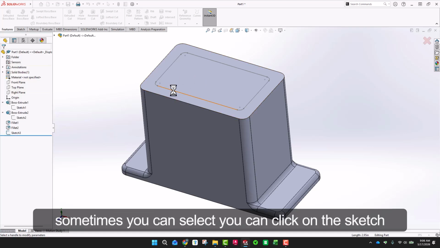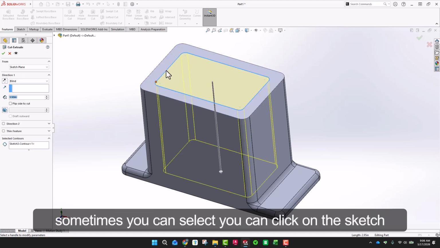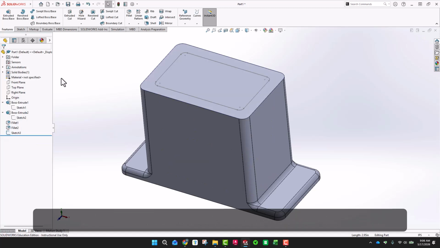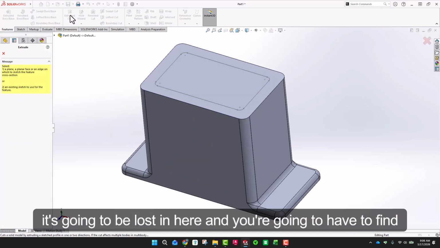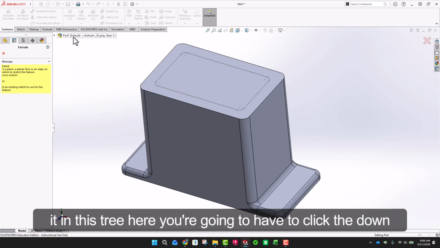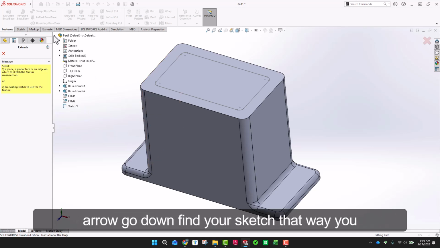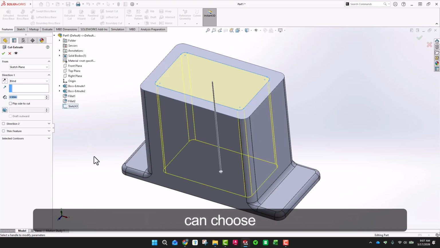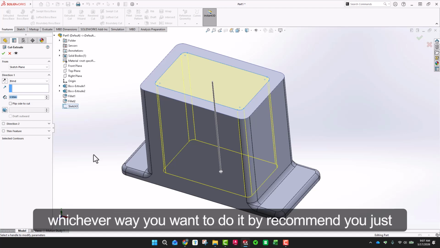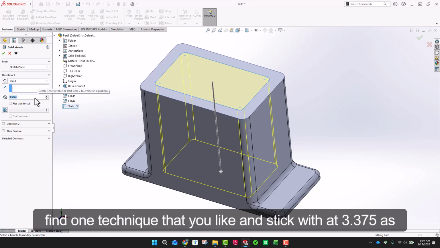Sometimes you can click on the sketch, or sometimes it's going to be lost in here and you're going to have to find it in this tree here. You're going to have to click the down arrow, go down, find your sketch that way. You can choose whichever way you want to do it, but I recommend you just find one technique that you like and stick with it.